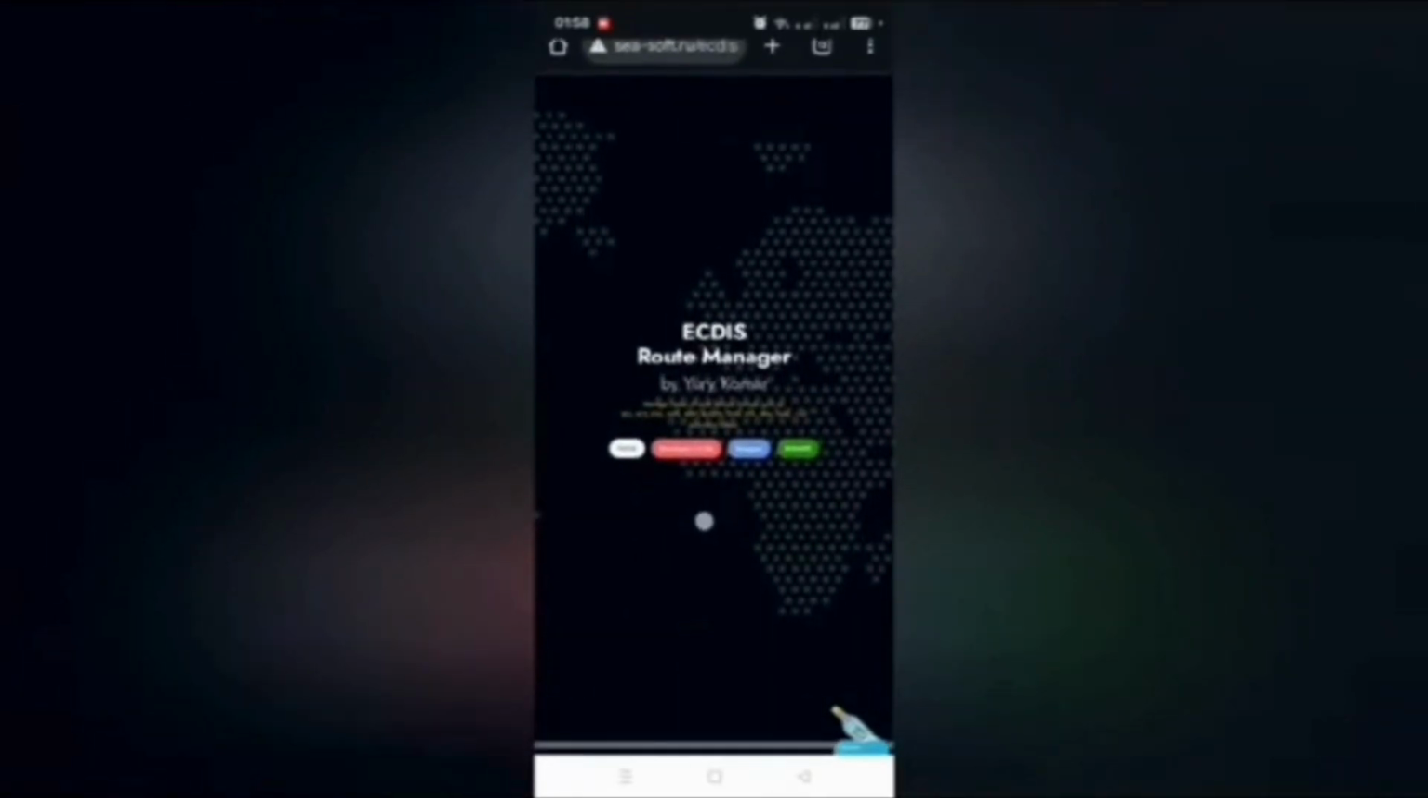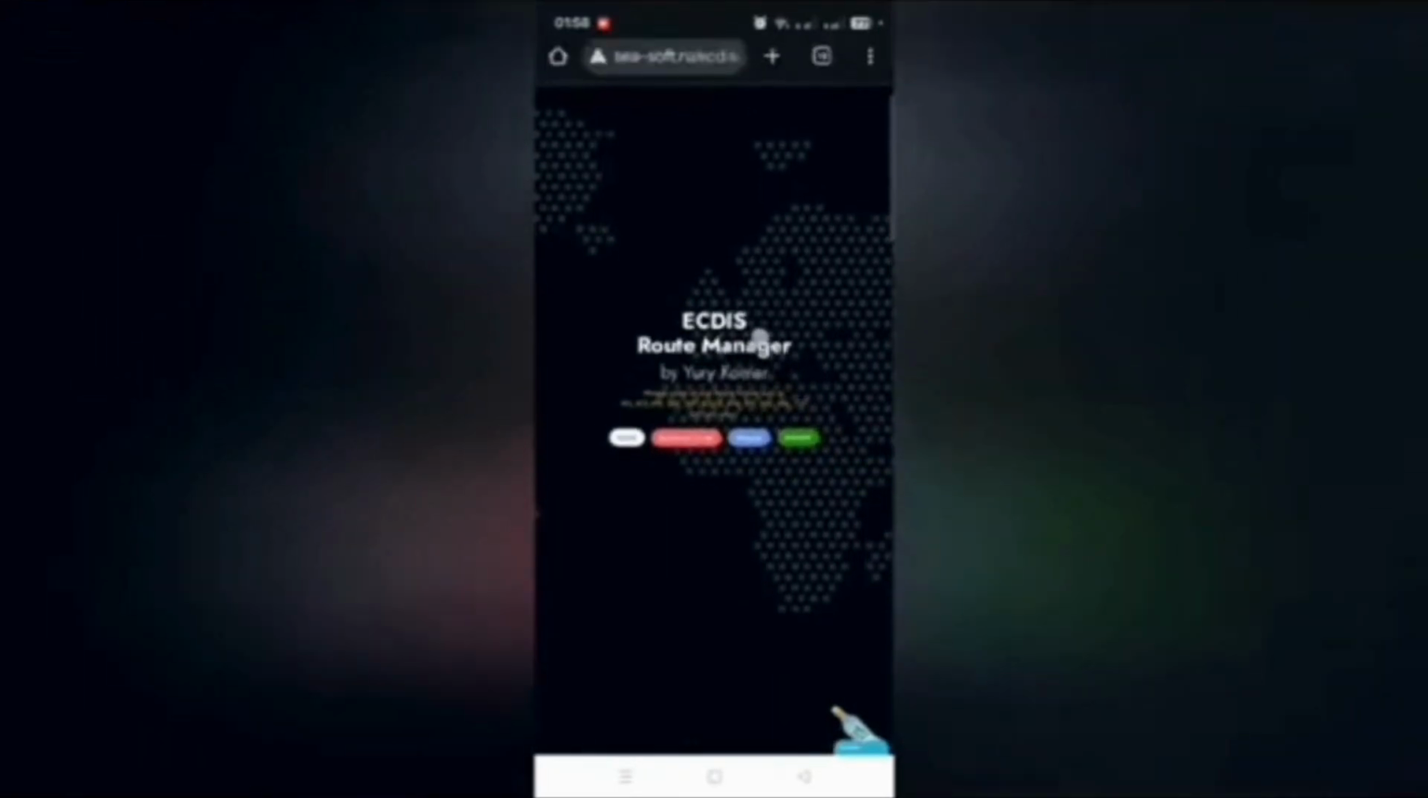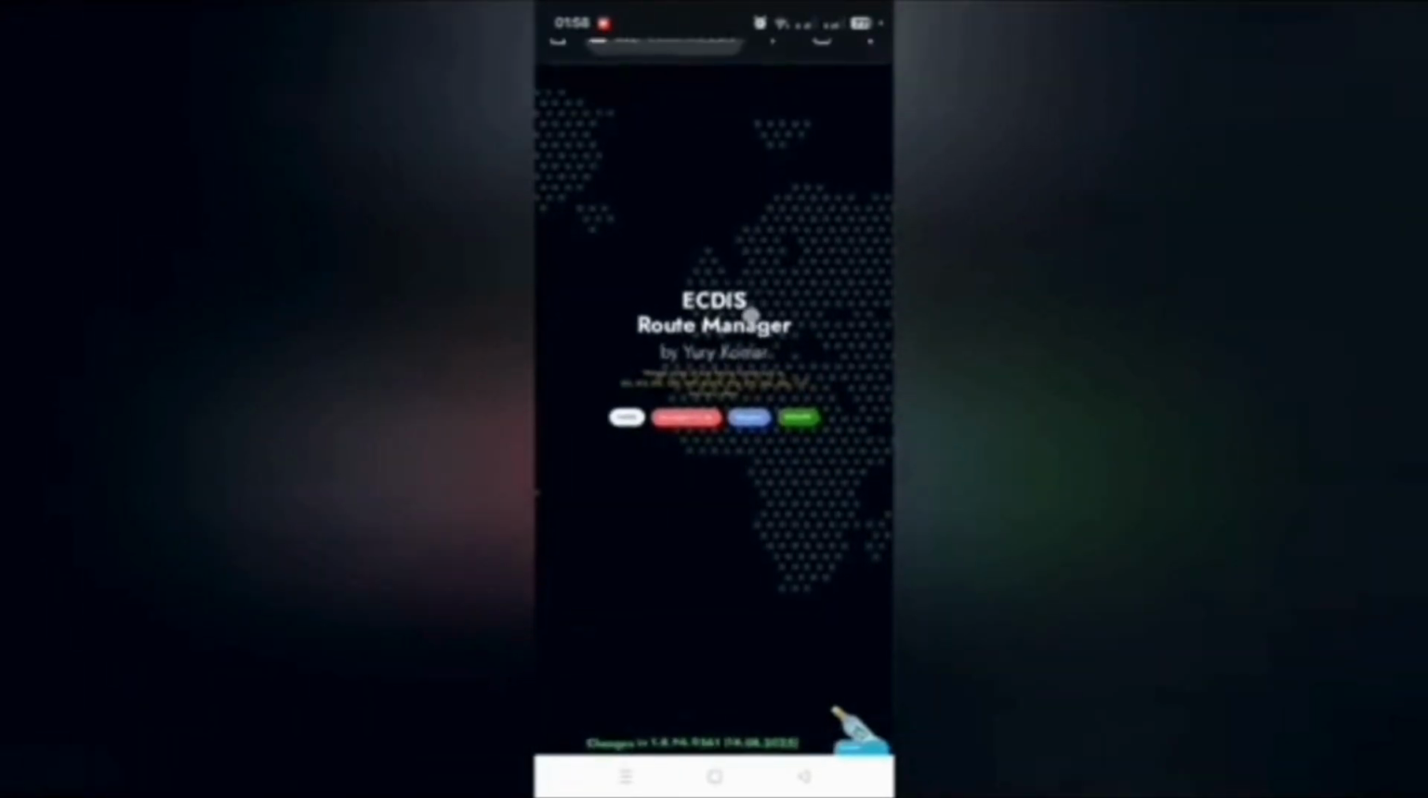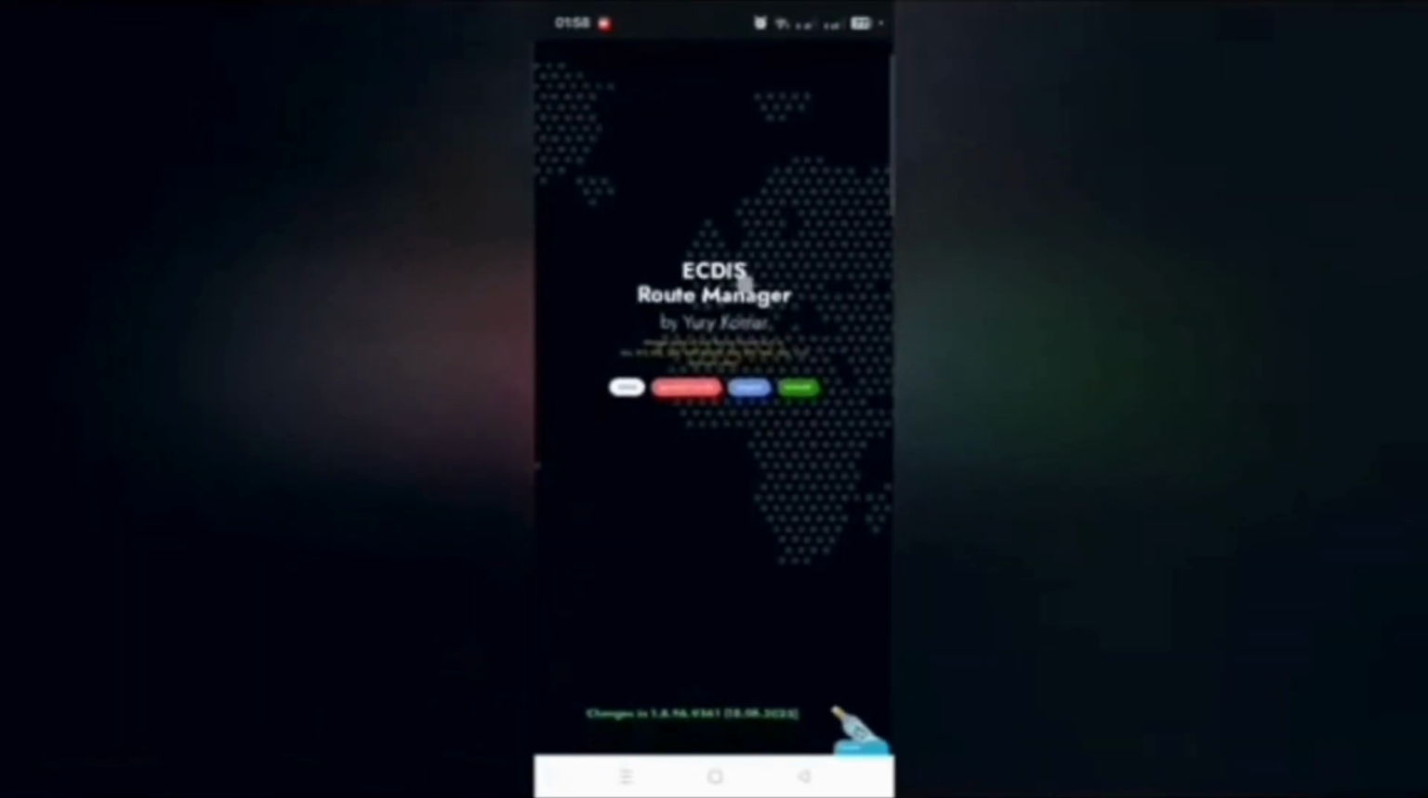So if you already downloaded, you can extract to your PC and you can use this software to convert your ECDIS file. So that's all.